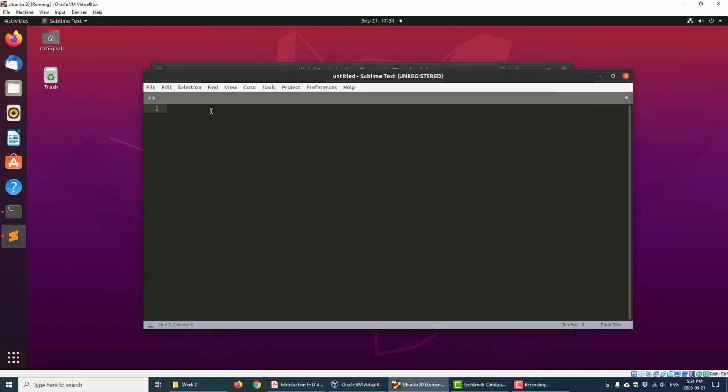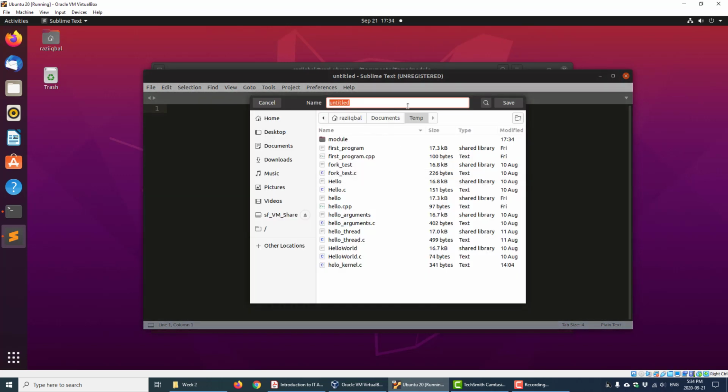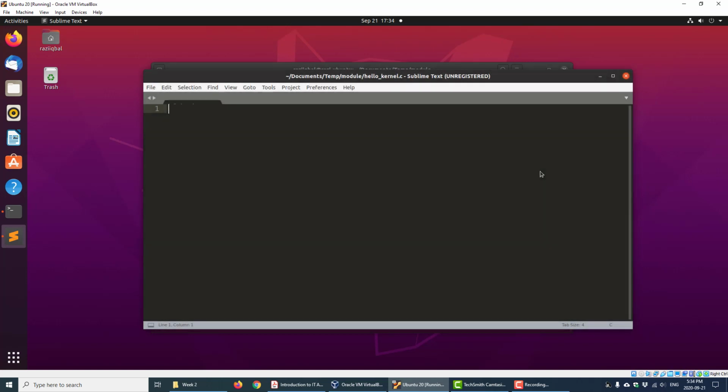So yeah, I'm going to save this file. What do we call it? Let's go to the directory I just created and call it hello_kernel.c. You can name it anything you like, and since it's a C program, we want to have the extension .c at the end, and I'm just going to save it.